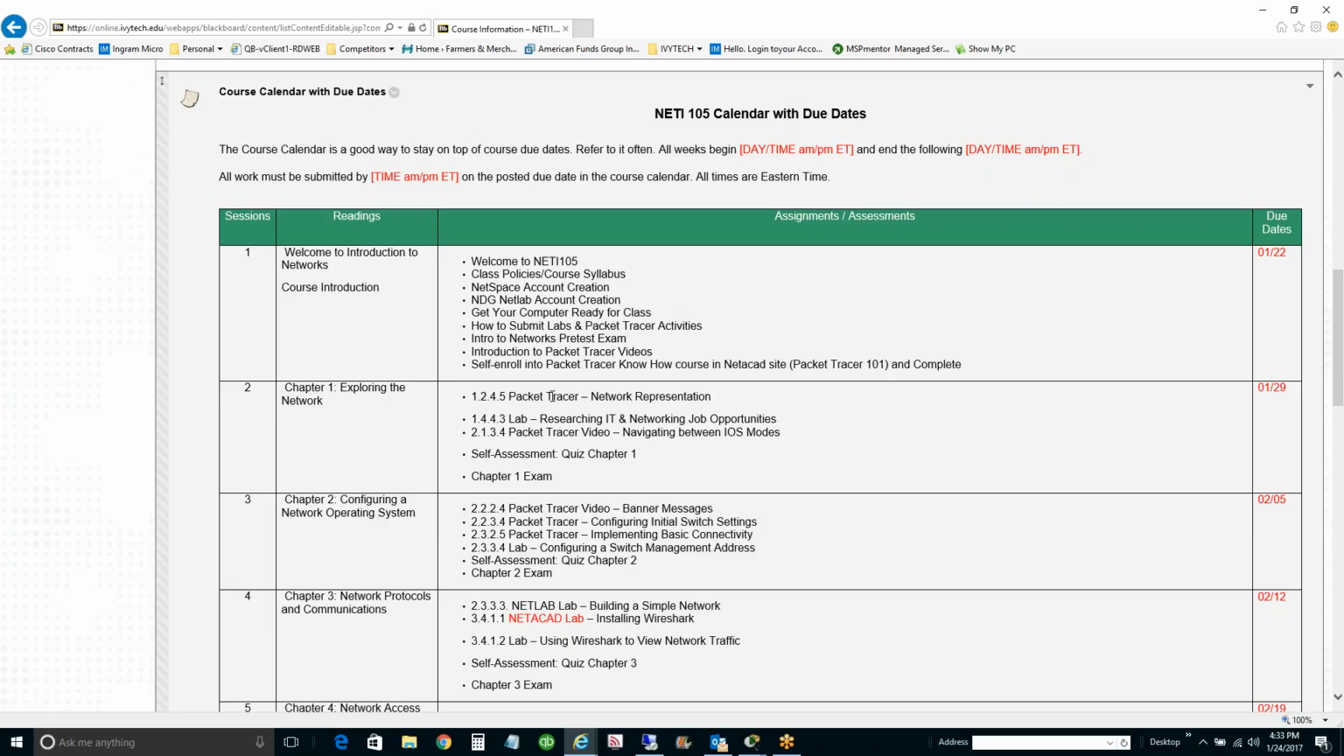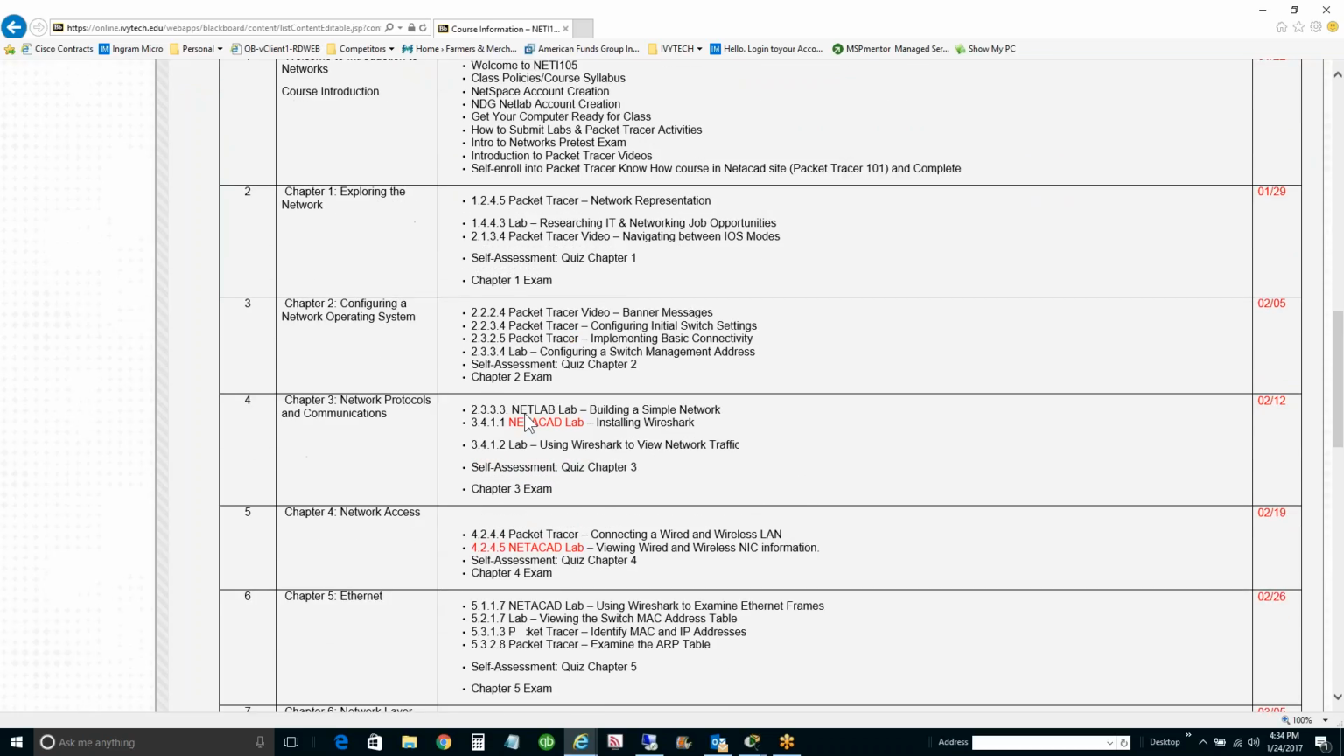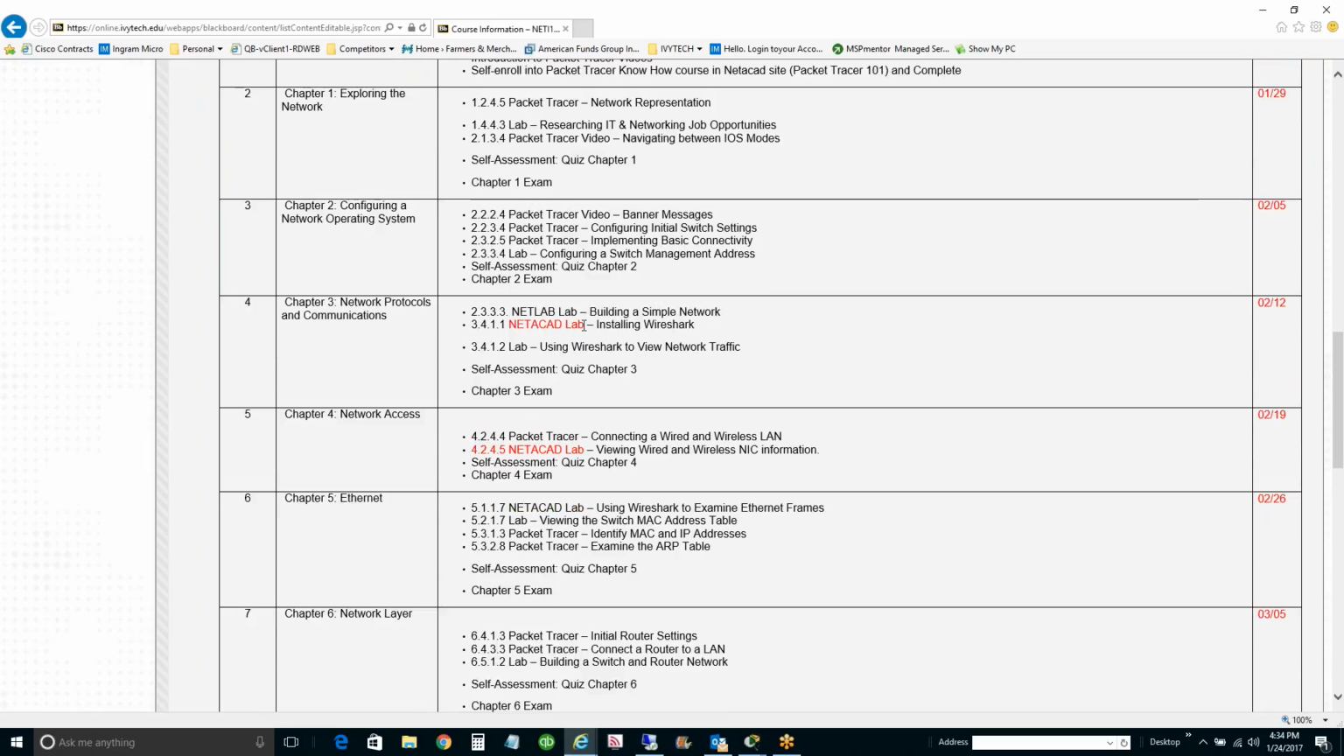The packet tracers can be found within the NetICAD platform, and the labs, for the most part, are in the NetLabs platform. The PDFs are in the NetICAD curriculum, but they may be mislabeled because the curriculum is a little behind on the NetLabs. But long story short is you should be able to get your PDFs in the NetLabs, and I'll show you that in a few minutes.